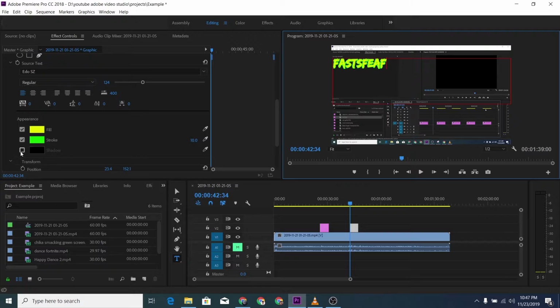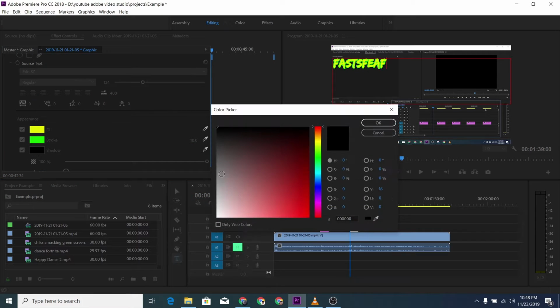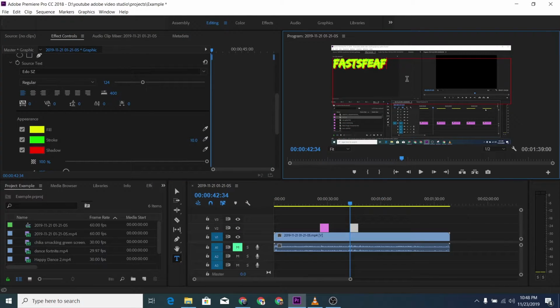And the next thing is the shadow. Now what does shadow really do? The shadow is not just additional color at the back of your text, it also makes your fill and stroke more outstanding. That means your text is going to look much better. If you are good at solving the color puzzle, oh my god, it just looks too good. So let's put the red color at the background. So this is how it really looks like.